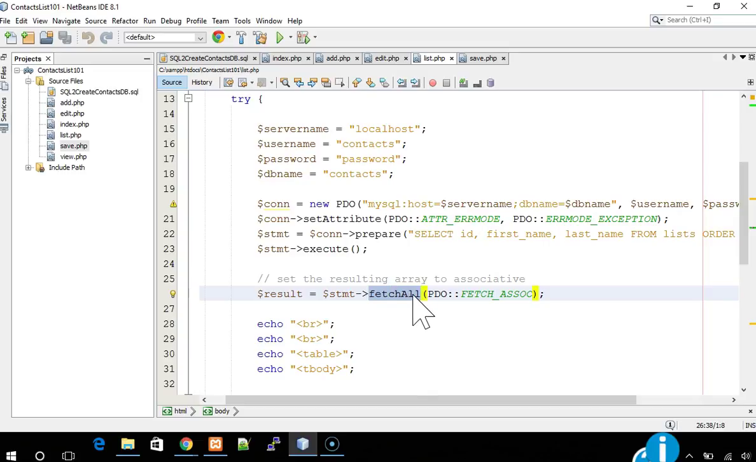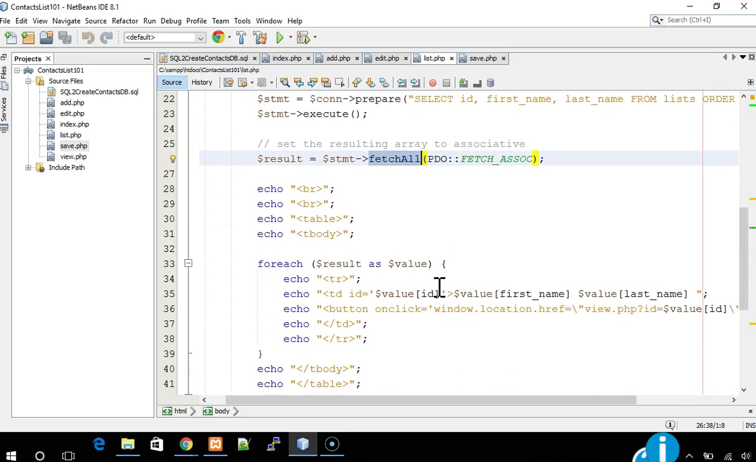I like using associative arrays because, for instance, when I'm trying to retrieve my data here, result as value, remember the result value, and then to get the index, I basically say the column name ID, the column name first name, the column name last name. So using the fetch all returns you an associative array, which I like. You could do it a different way, but this is how I'm doing it. There's many ways to do it.